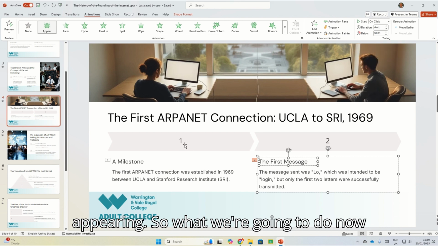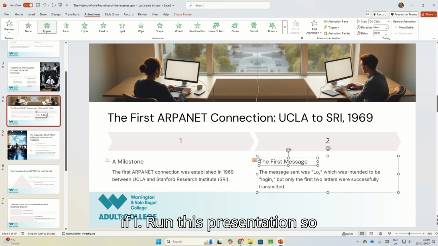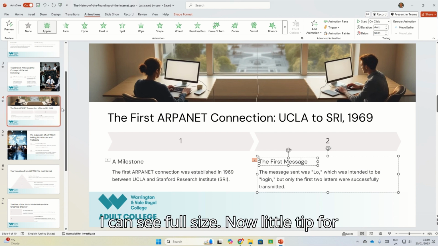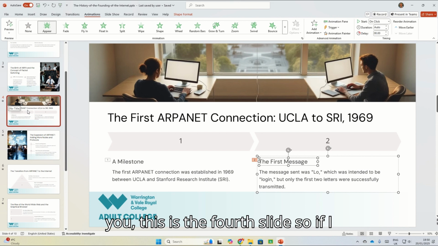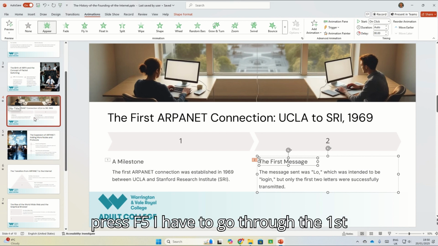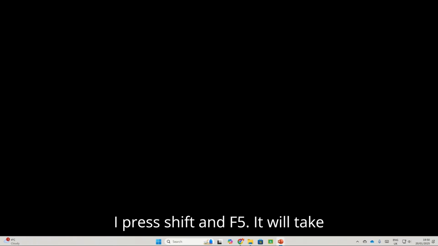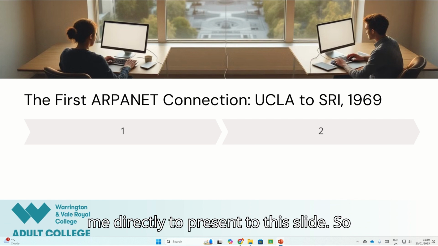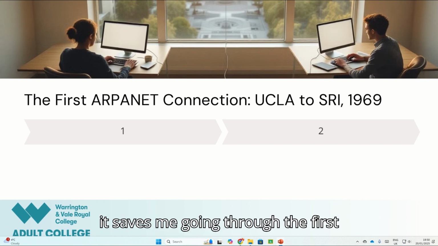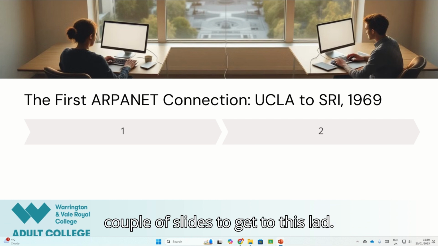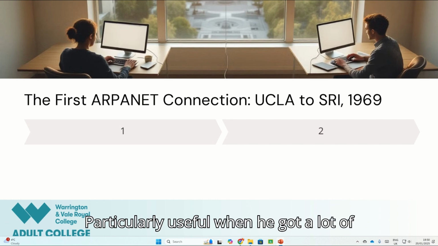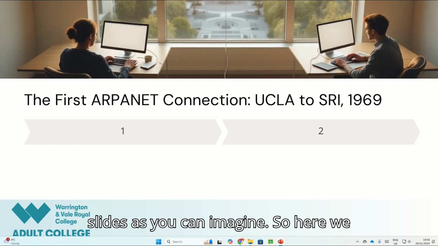So what we're going to do now is run this presentation so I can see it full size. Now, a little tip for you. This is the fourth slide. If I press F5, I have to go through the first three slides to get to this slide. But if I press Shift and F5, it will take me directly to present this slide. It saves me going through the first couple of slides, particularly useful when you've got a lot of slides, as you can imagine. So here we are. Here's the slide presented.